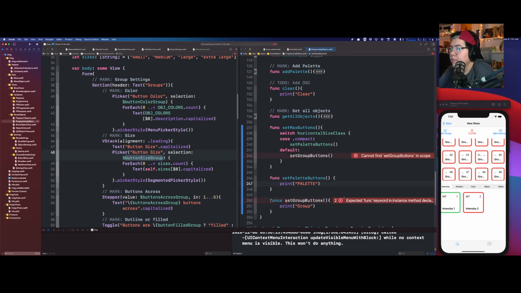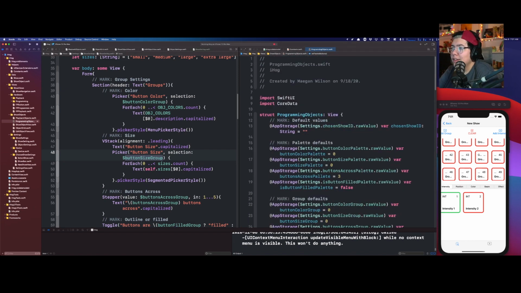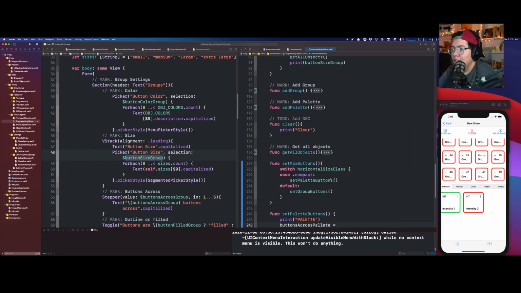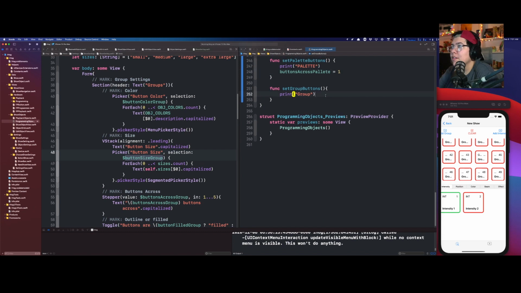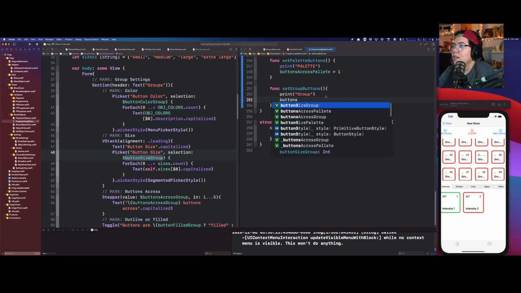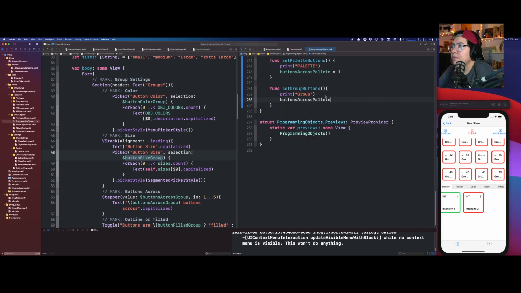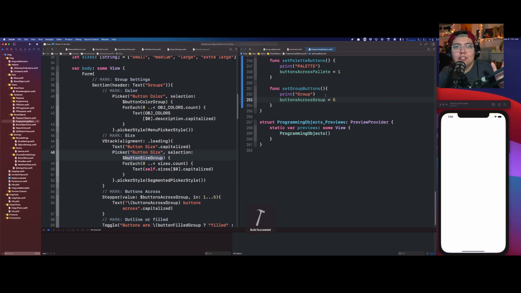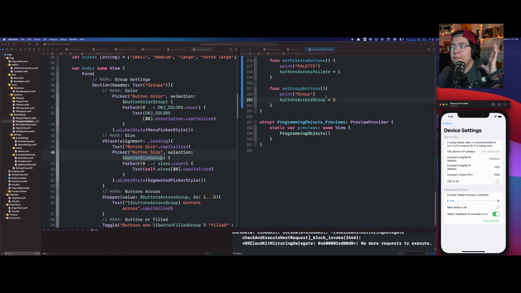And you know what? Oh, fonts. We'll actually do this fun: buttons across palette equals 1, buttons across group equals 4. That way I can just really quickly and easily tell the difference between compact and regular, depending on which one I'm troubleshooting for right now.